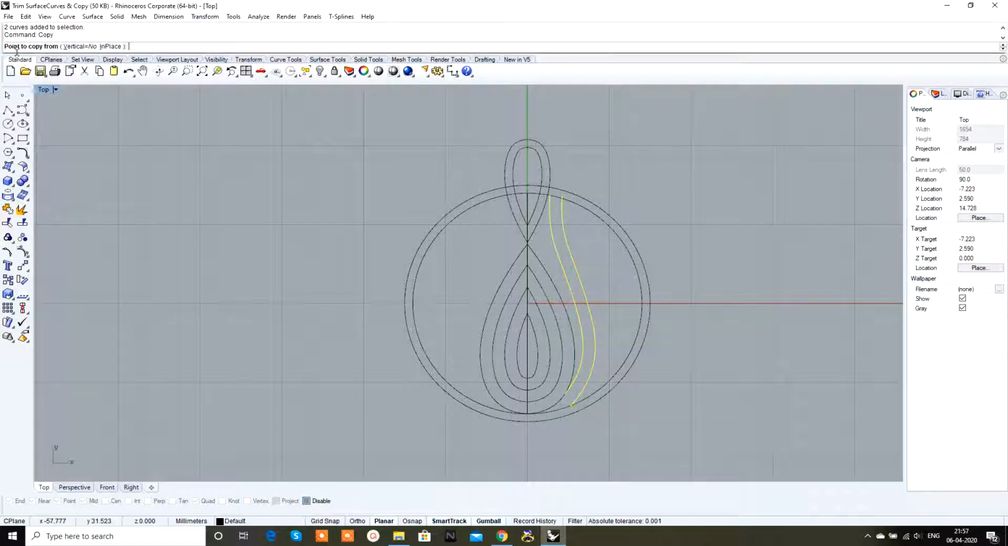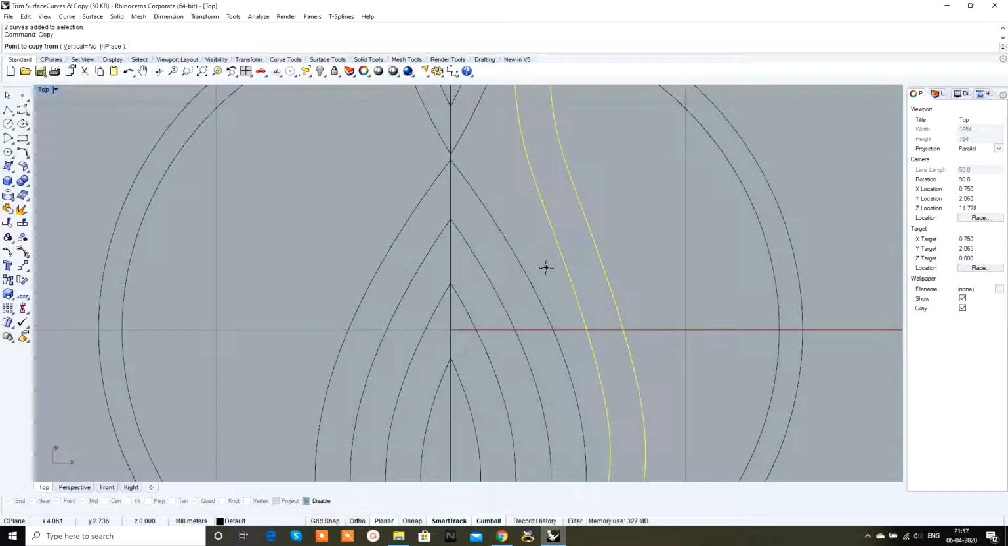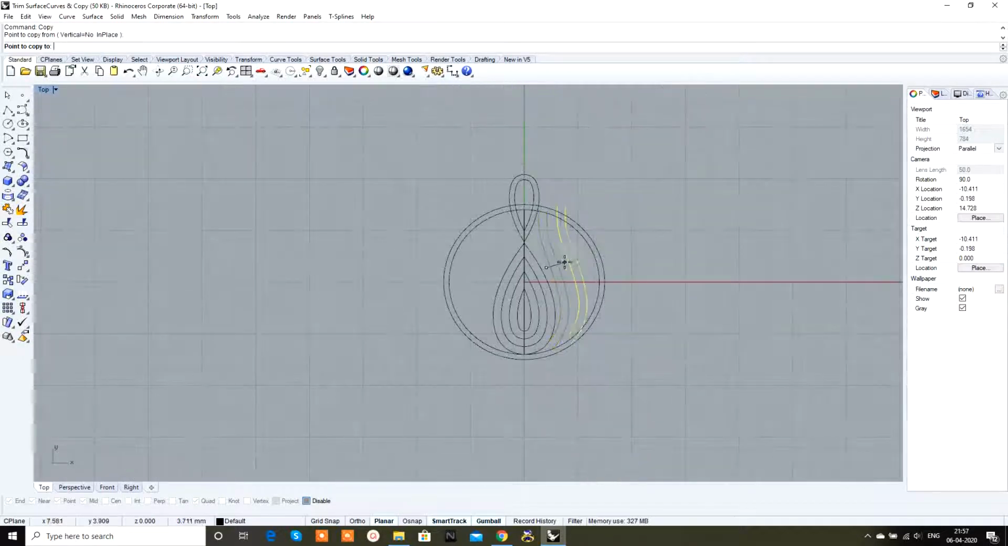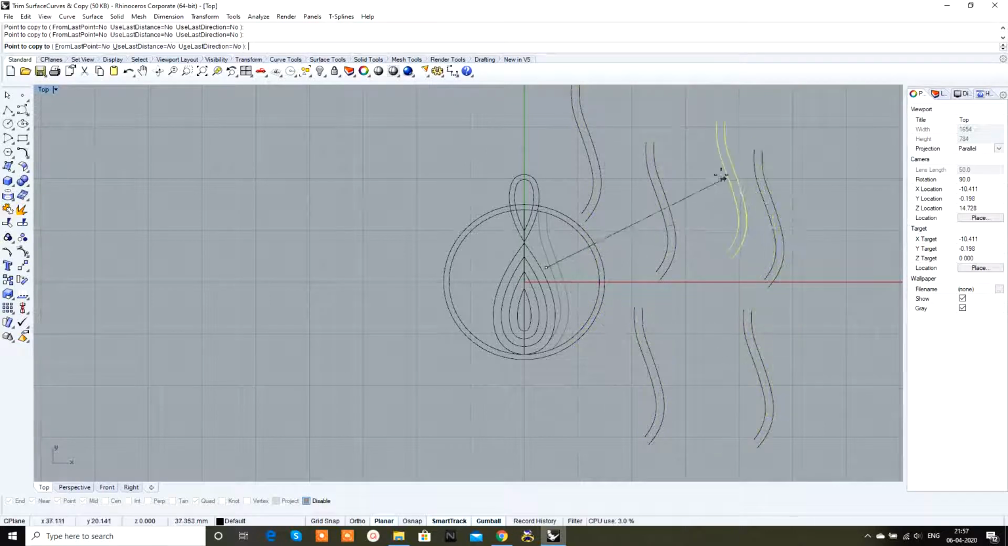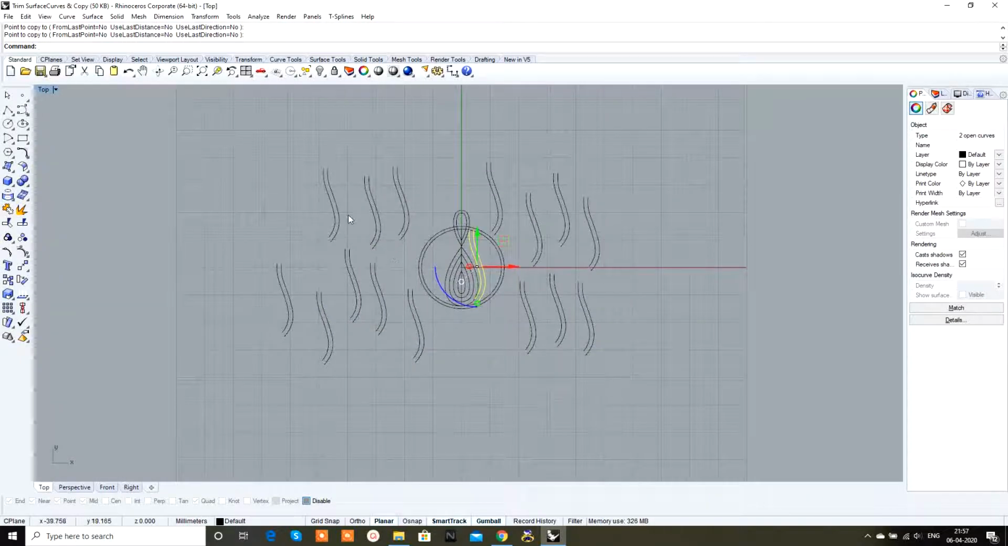So now it's asking us for the point to copy from. Suppose I want the starting point from here. I want to copy here, here. We can take any number of copies in any number of directions. Anywhere we can take a copy. Right click to release.